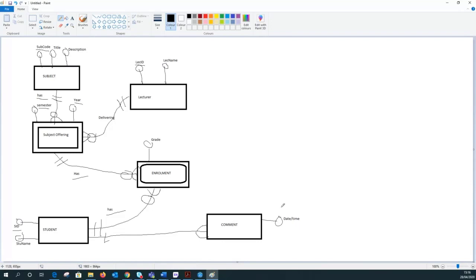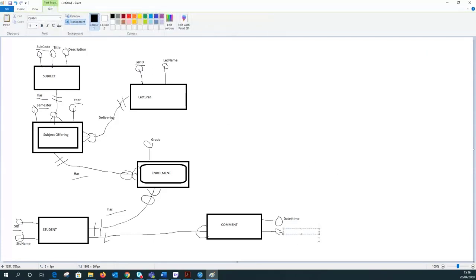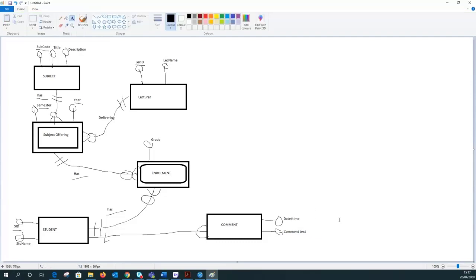Right, now the thing is this. Now how do we record the comment text? That means we need to have another attribute, isn't it? The comment needs to be recorded. So we have the date column and the comment text column, the actual comment line. So we need another attribute, and I will write it as comment text.